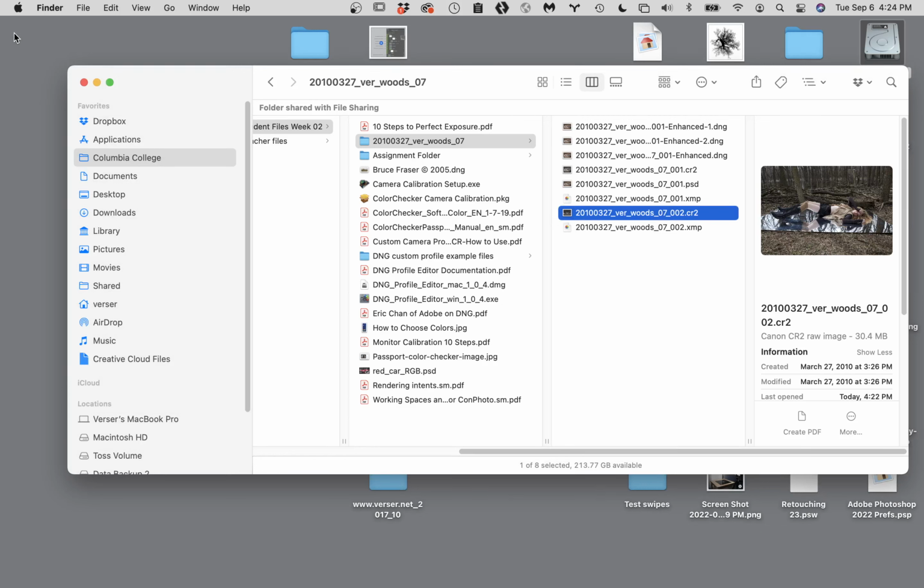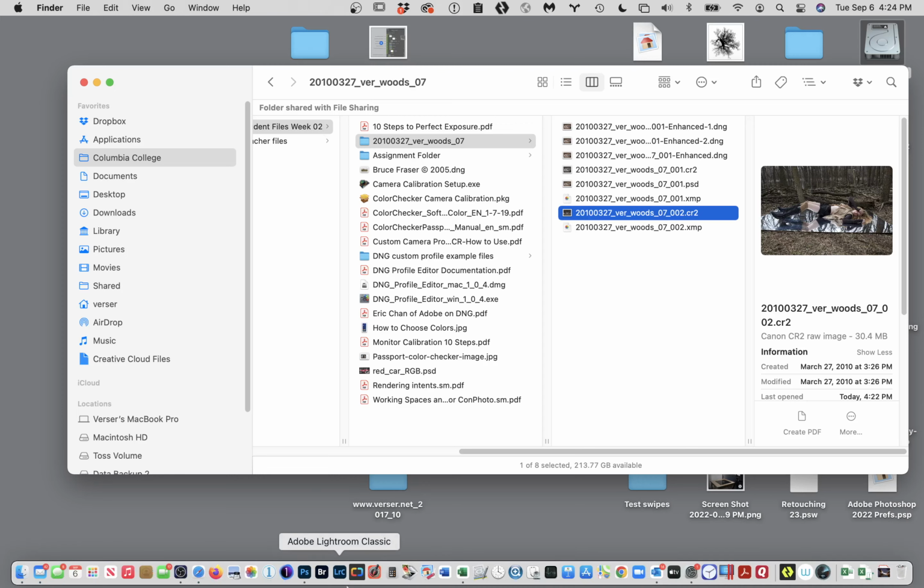Yeah? To do what with it? Yeah, why not? I mean, if you're always going into Photoshop with that stuff, why not? Okay, and then double click on it and it should open up into Camera Raw.